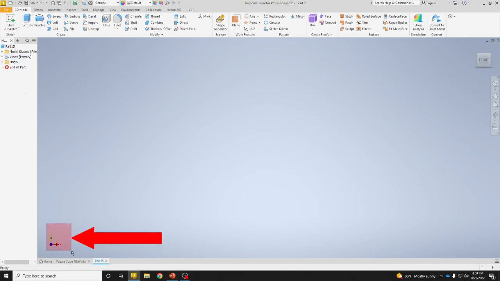Down here in the bottom is a 3D triad, or 3D indicator. It helps you keep your orientation throughout the creation of your part. In the opposite corner is the view cube. When we start to draw something, we will demonstrate how the view cube works.